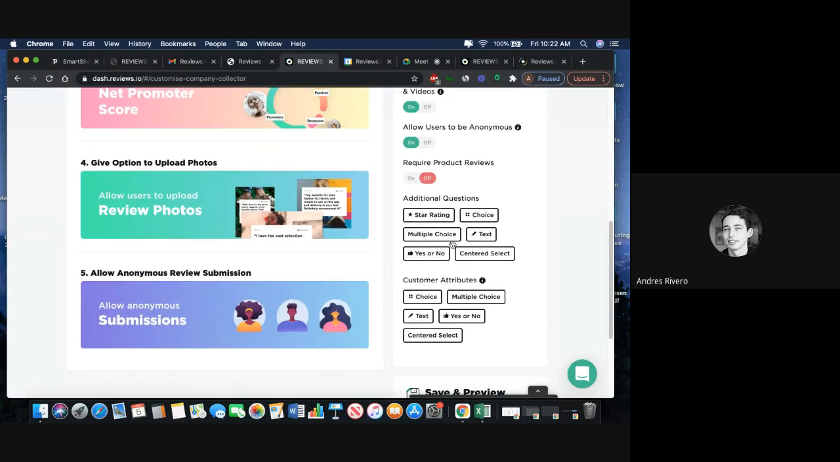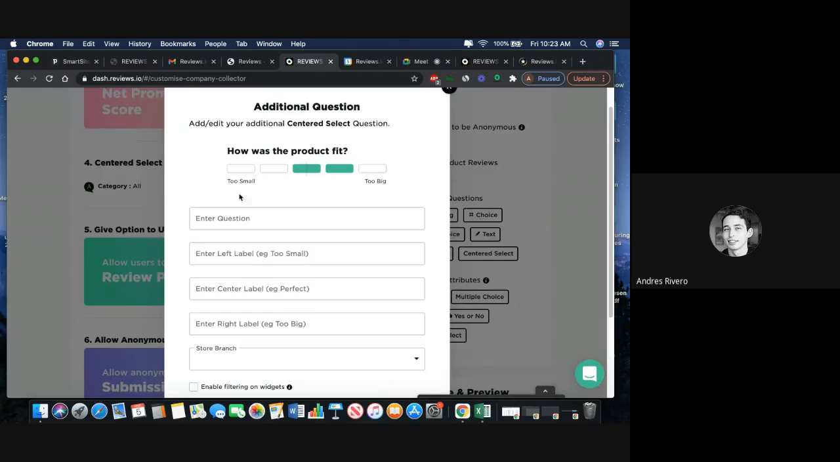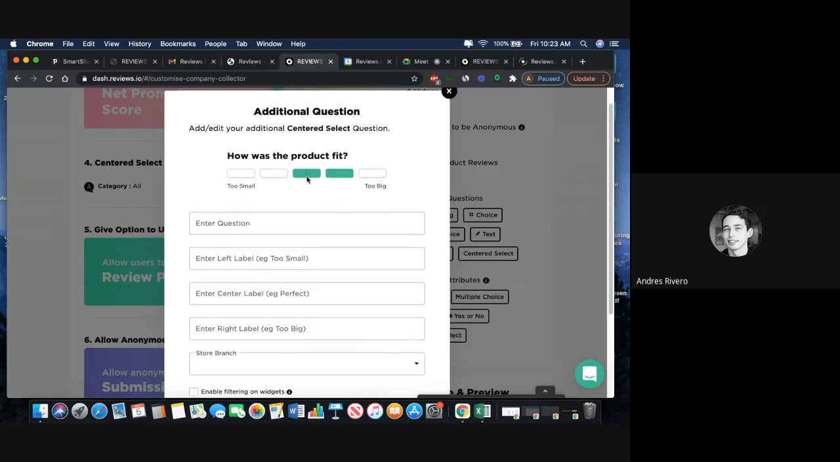Or as I mentioned, we can have multiple choice questions with different options you can select, or a centered select option. This is one of the ones I mentioned earlier too, where we can have an attribute and have a kind of like a meter on that attribute. So for example, if they're selling t-shirts, how did that product fit you? Was it too small, too big, etc.? Then we can have that information published directly on a widget to give the customer a much better idea of how that particular product is going to fit, so they feel more comfortable making that purchase beforehand.